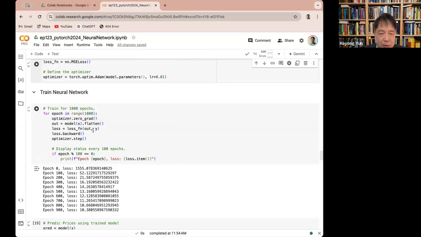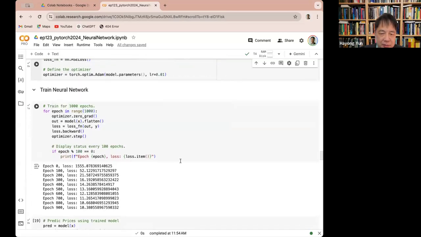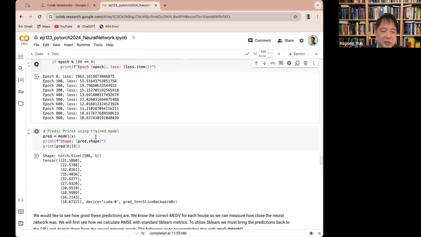And then that output and the actual Y will be compared in the loss function here in terms of mean square error. We name it loss. And then the loss backward computes the gradients. And then the optimizer step actually updates the weights. And then you do this for 1,000 epochs. And it's rather fast. So it's all done.